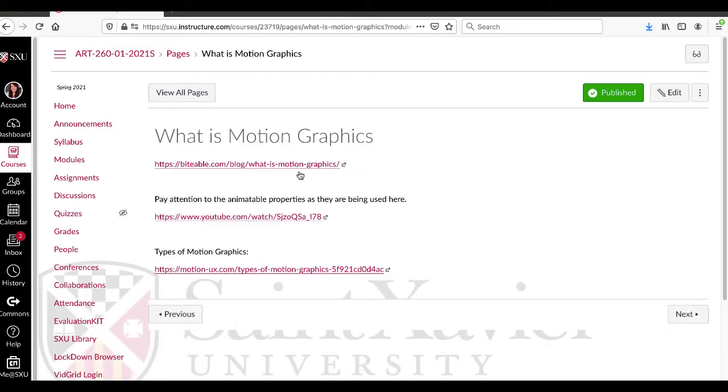What is motion graphics? We talked about it last class, but I think this site is a really good one to go through. This is a fun example going over what motion graphics is in video form. So they use motion graphics to tell you what motion graphics is. I want you to pay attention to the animatable properties that we talked about, the position, scale, rotation, opacity, and focus on a specific part and see what they're actually animating. And then this goes over the different types of motion graphics. So just like when you're an art major, the job possibilities are almost endless. Motion graphics has a lot of endless possibilities as well.